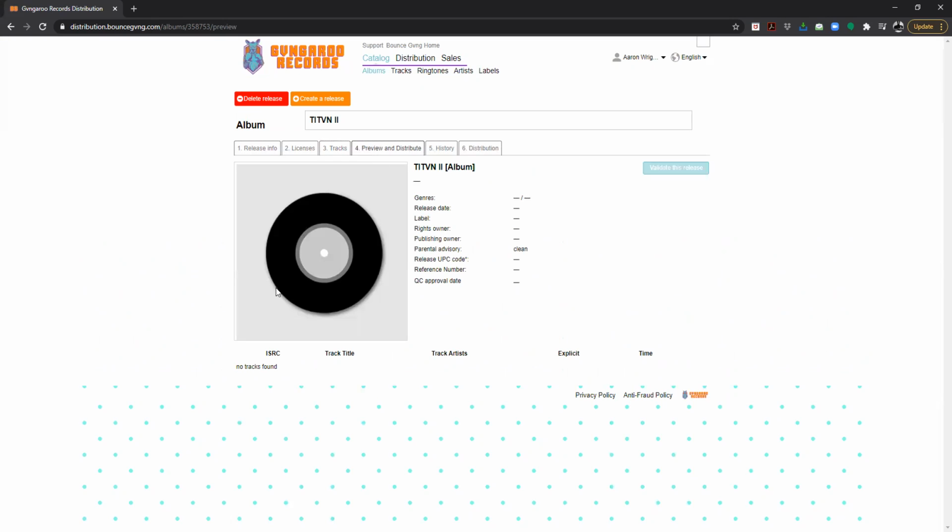Here's where you're going to see your cover art, your ISRC numbers, your track titles, the artists involved, the time. All the information pertaining to the release will be filled here. And once it's good to go, you'll be able to create the release. Right now it says validate the release because there's a lot of things missing.